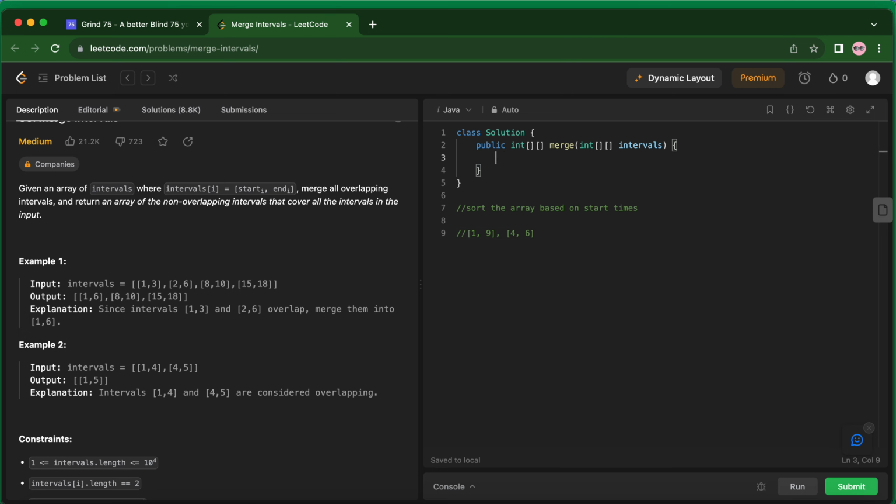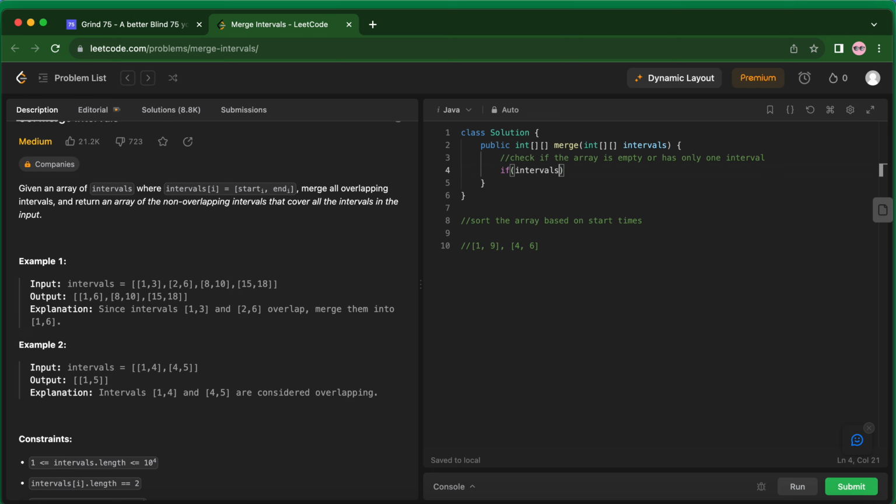Okay, so first we'll check if the provided array is already empty or has only one interval, because in that case that is the only solution. So I'll say check if the array is empty or has only one interval. So if intervals is equal to null, or intervals.length is less than or equal to 1, because 0 is also allowed, we can simply return intervals. That's it.